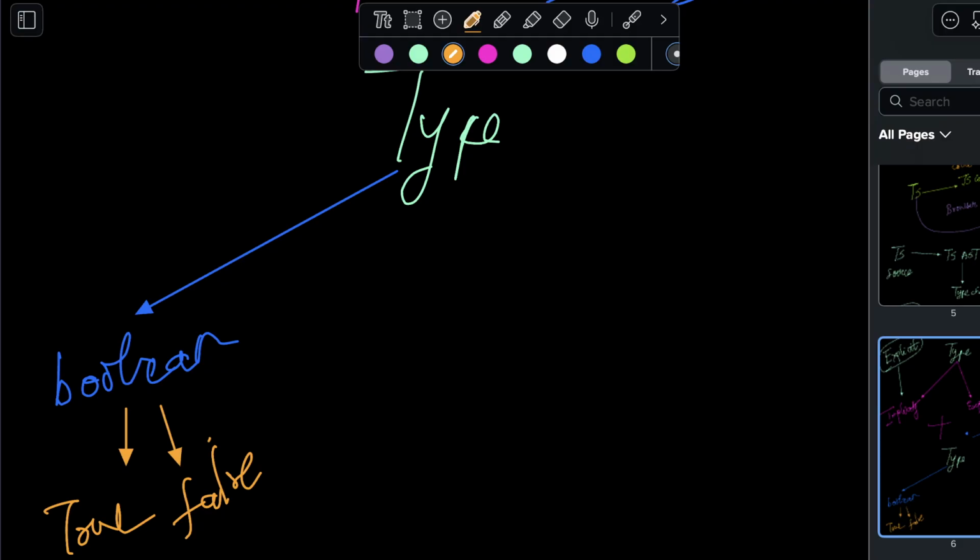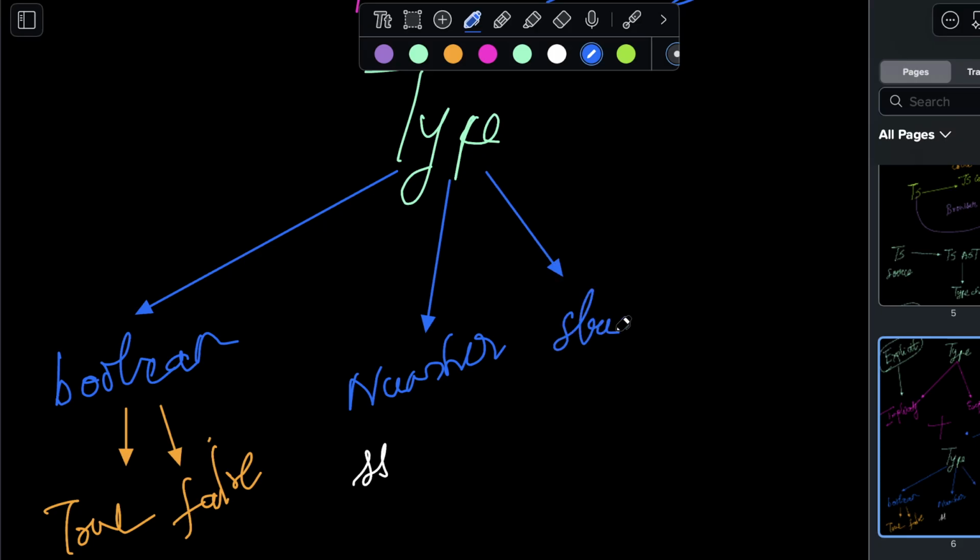Now the number type is the set of all numbers. It can be anything, like all numbers, arithmetic operations, and even logical operators can come. Now the string type is the set of all strings and includes the operations that we can perform on them as well. So the third major type here is strings. This is going to include all of the operations on strings. Okay.